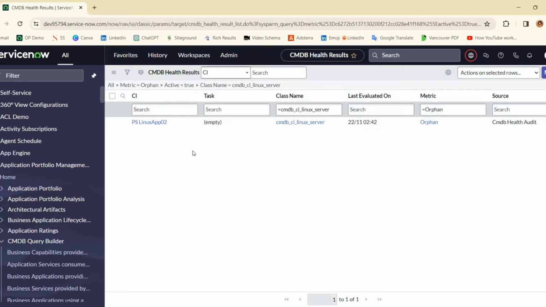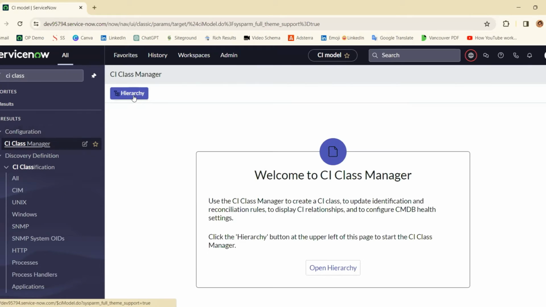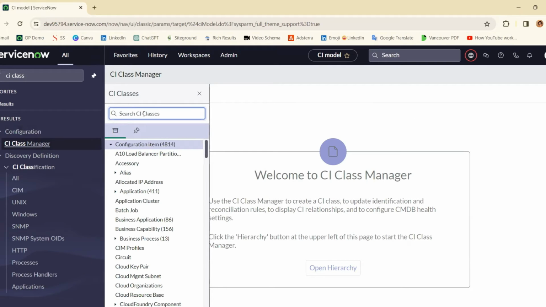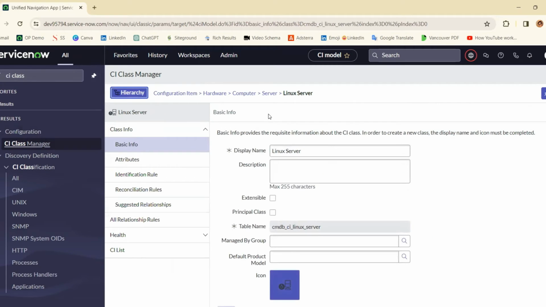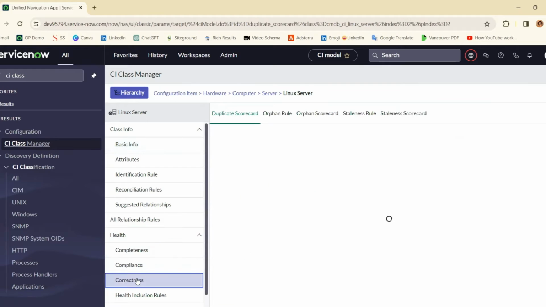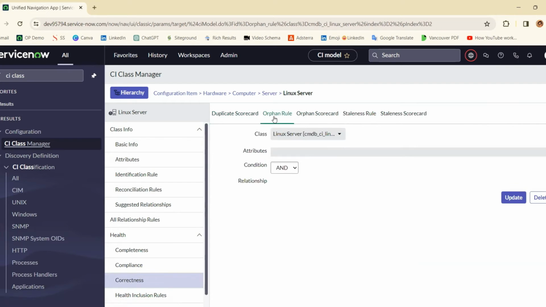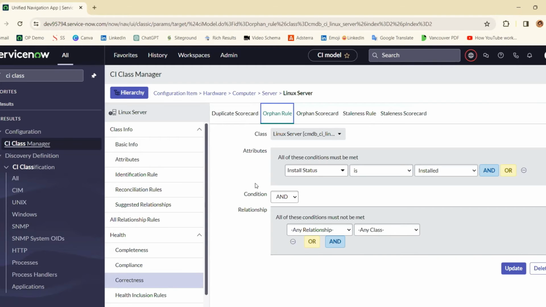So now for that, we have to go to the CI class manager. Click on it, click on hierarchy, find out Linux server, click here. So with respect to Linux server class, you see everything here. If you go to the health here, under correctness, you will see these rules: duplicate scorecard, orphan scorecard, orphans rule. So here, if you click on orphan rule, you will be able to see the query behind the orphan rule.